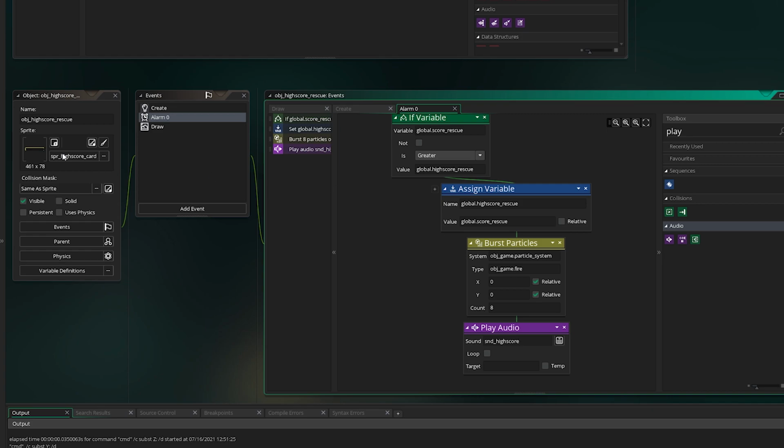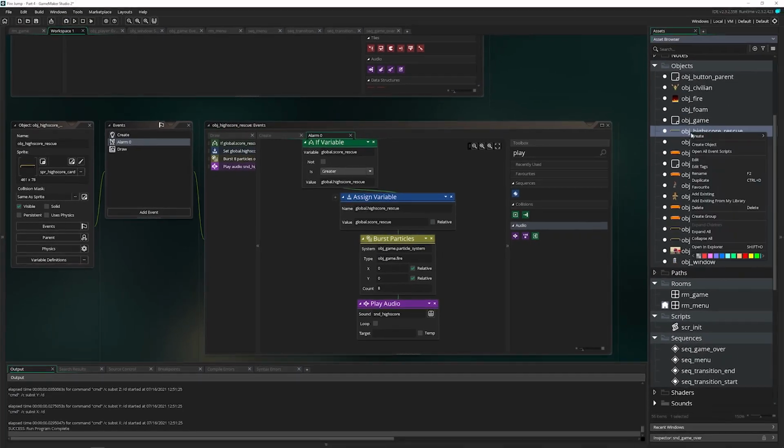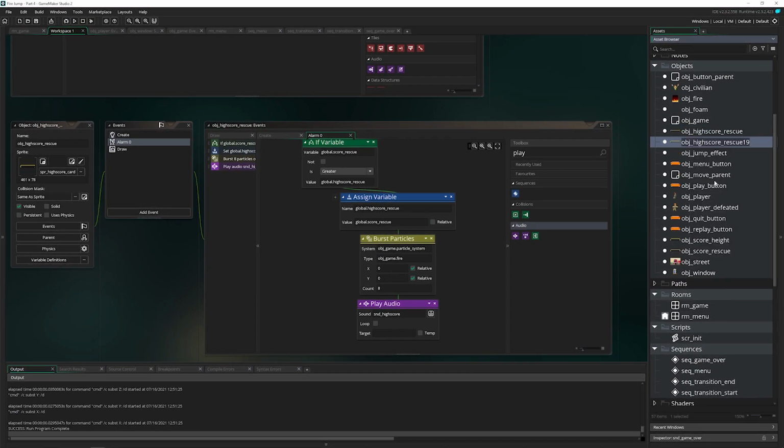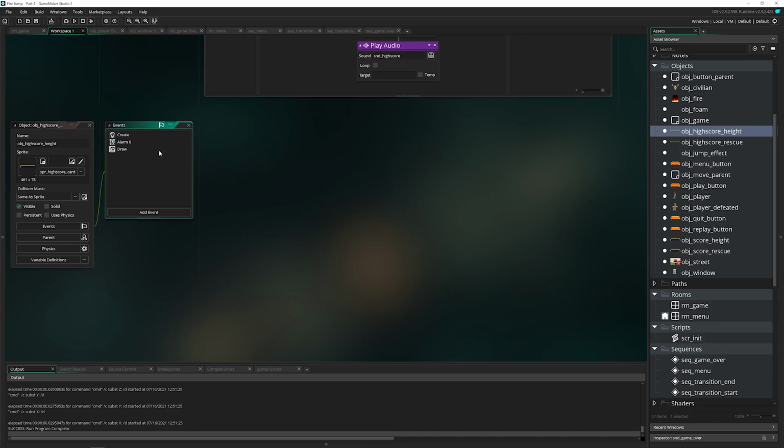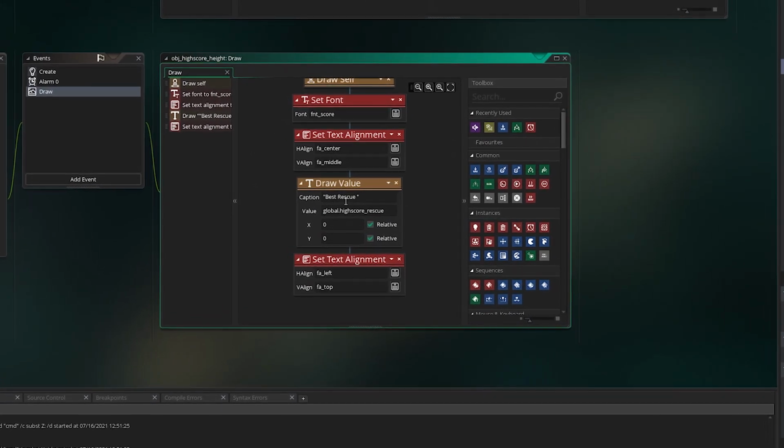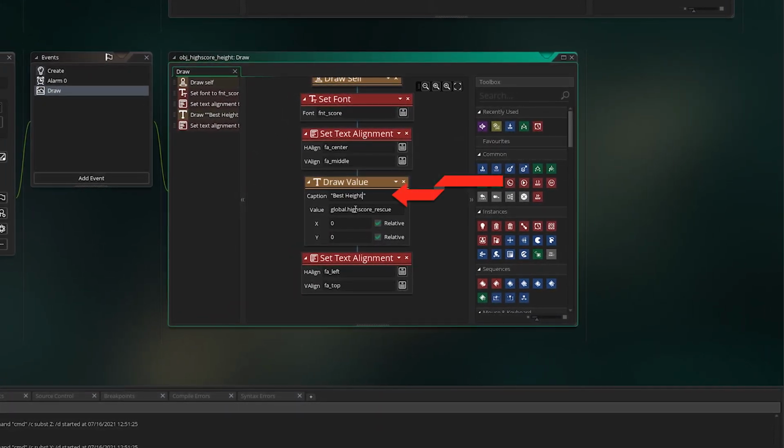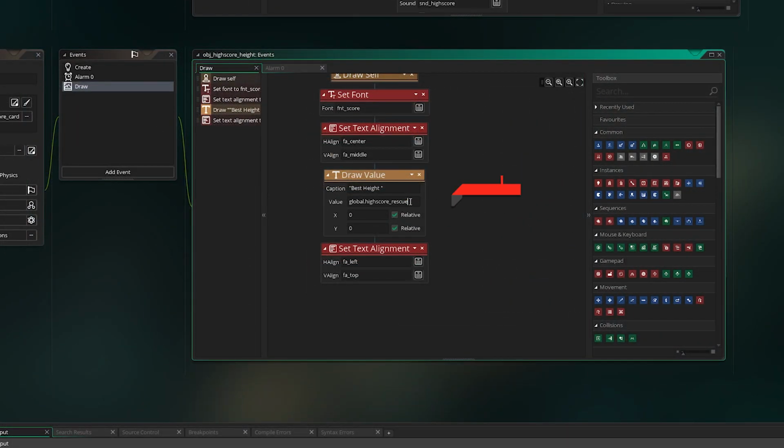And we're going to do that by just duplicating this object that we have right here. So go ahead and duplicate the high score rescue. And it's going to be the obj high score height. Open it up. And we just have to make a few changes to it because we've already got pretty much everything set up. So go to the draw, and instead of rescue here, it's going to be height. And instead of high score rescue, it's going to be height. But we need to make sure we wrap this inside of the round function, just like we've done for the other values for the height. That way it comes in correctly.